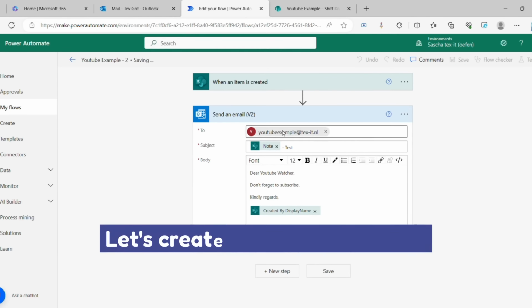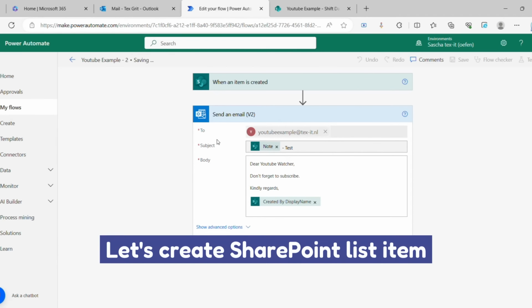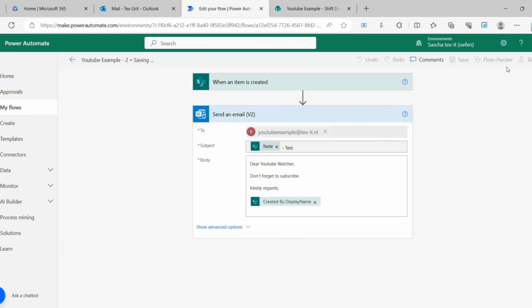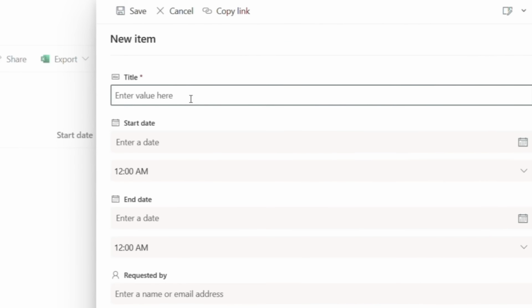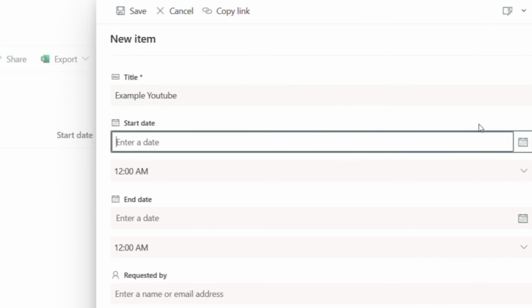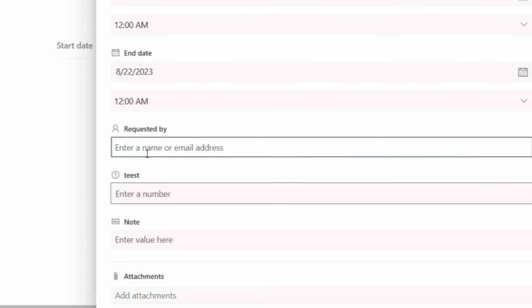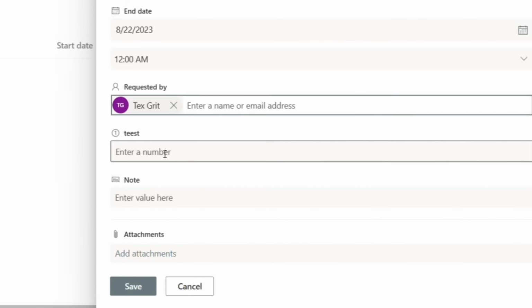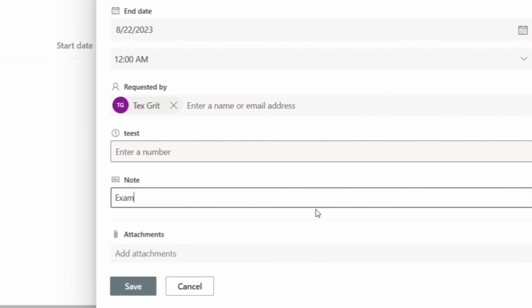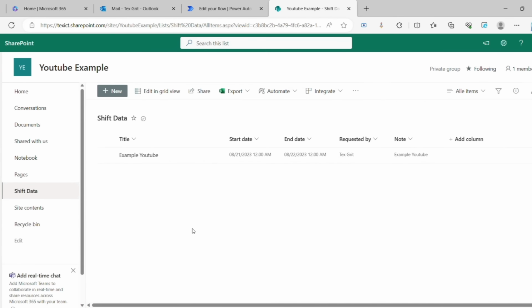And we're going to hit save, and it's time to create our SharePoint list item and see if the flow will work. So let's add a new record to the SharePoint list. Let's call the title example YouTube. We're currently not using this field, so let's just fill in some information there. Requested by, let's take me as a user. And for the note, I'm going to say example YouTube again. And we're going to hit save and see what the flow does for us.